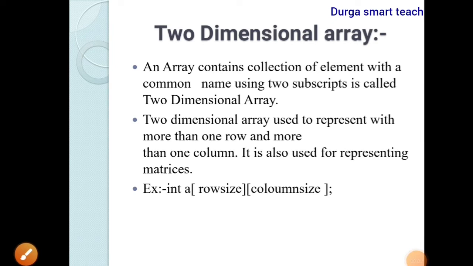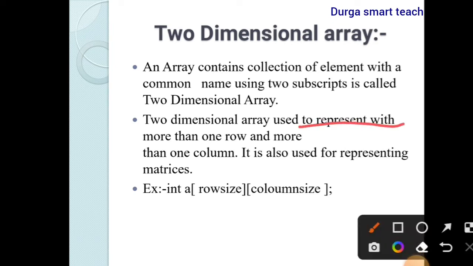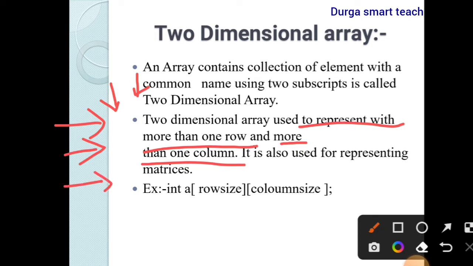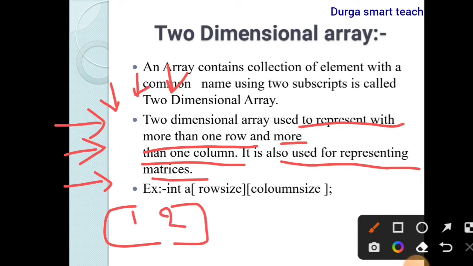Two-dimensional array is used to represent more than one row and more than one column. In a one-dimensional array, it contains a single row and a number of columns, but in a two-dimensional array, it contains more than one row and more than one column. So it is used for representing matrices. Matrices contain a number of rows and a number of columns.